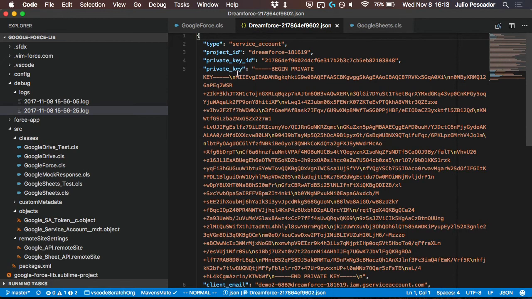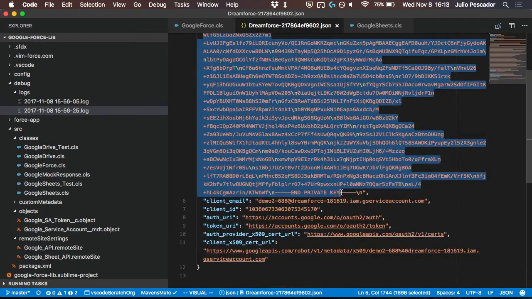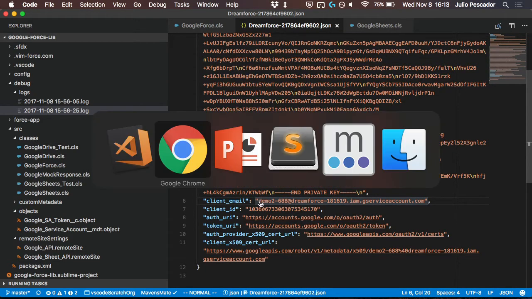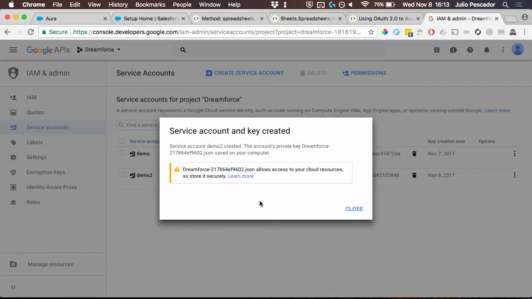So we're going to take the contents of this private key. So if I highlight this all the way up to right over here, I'm going to take that and save that into our custom metadata type. And then I'll save the client email of the service account, which is this section right here. And that's all we need to do for the service account.